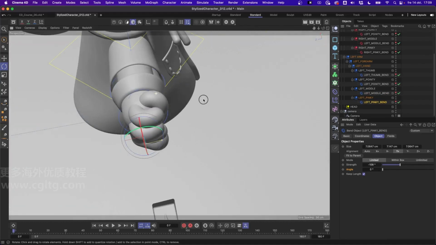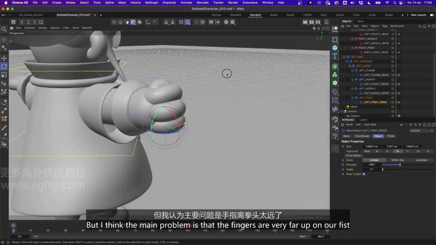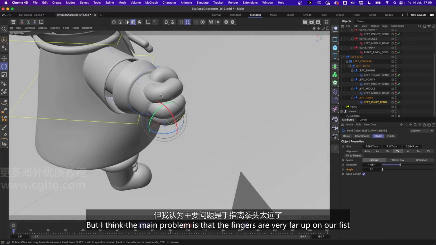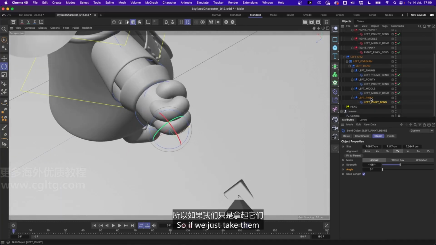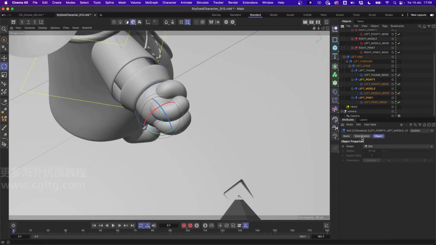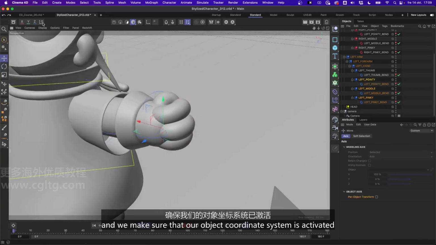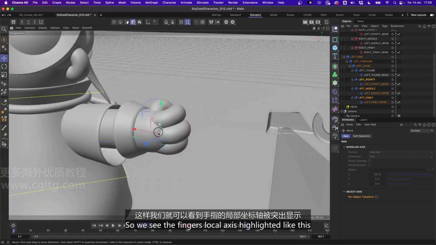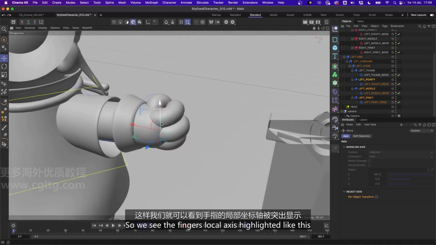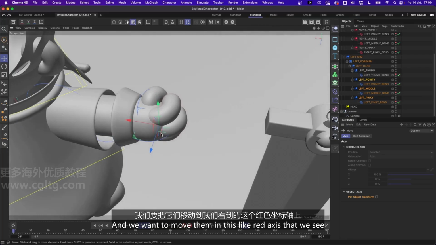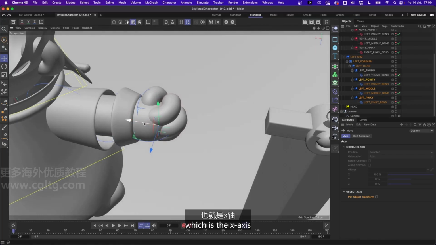So something like this. But I think the main problem is that the fingers are very far up on our fist. So if we just take them, select them, and we make sure that our object coordinate system is activated, we see the fingers' local axis highlighted like this. And we want to move them in this red axis that we see, which is the x-axis. And when we try and do that, that won't work.